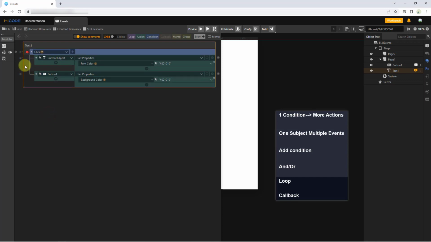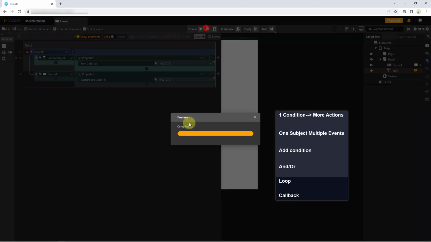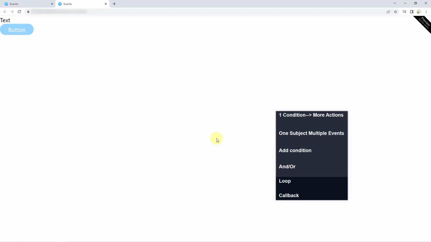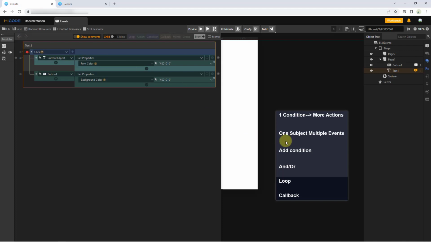You can see from this line connecting them that these are two separate actions that both belong to this condition. Also, you can see the structure from the indentation. Now when I click the text, it should change the color of both widgets. Let's go to preview. It worked as expected.